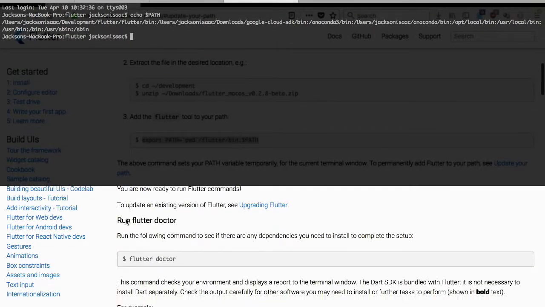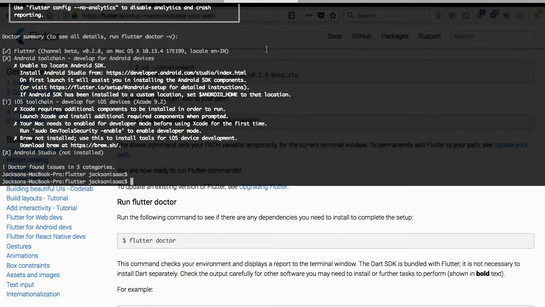Now we are going to see if Flutter is installed correctly or not by running the flutter doctor command. This will run some background checks to see if Android Studio and Xcode are installed or not. We have successfully set up Flutter.